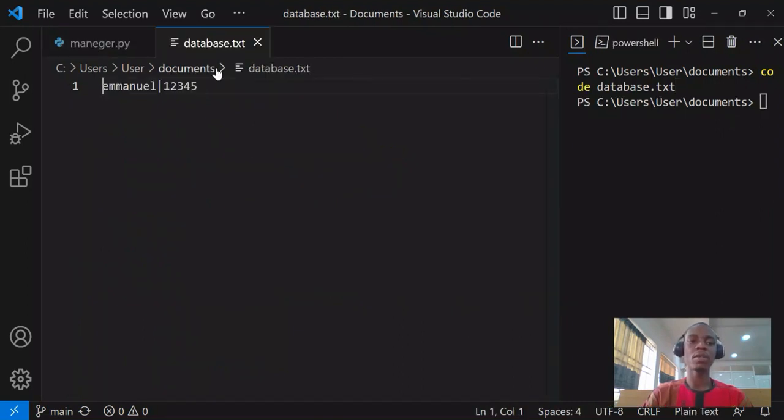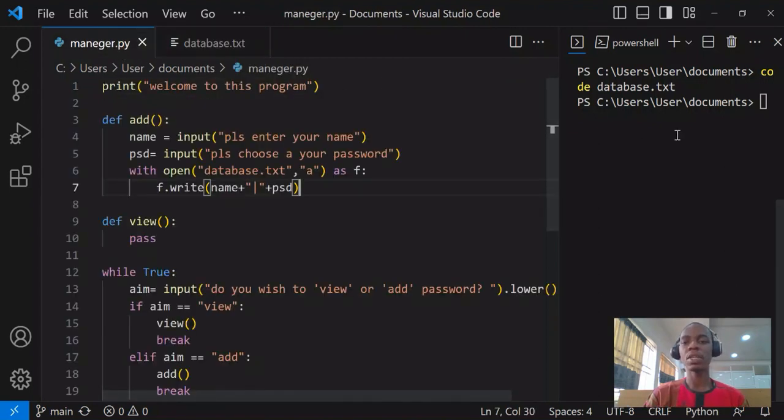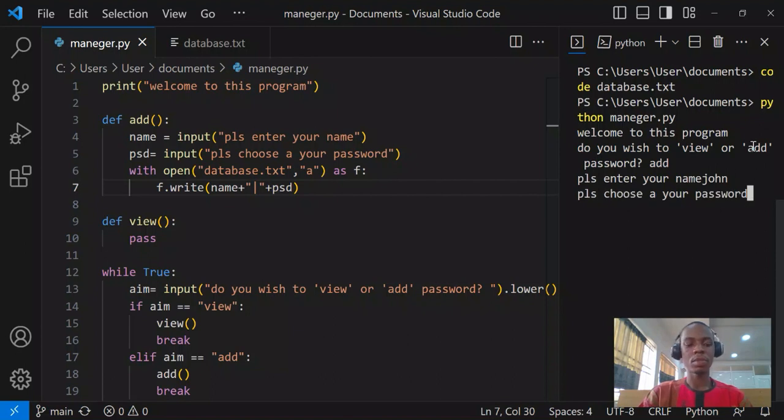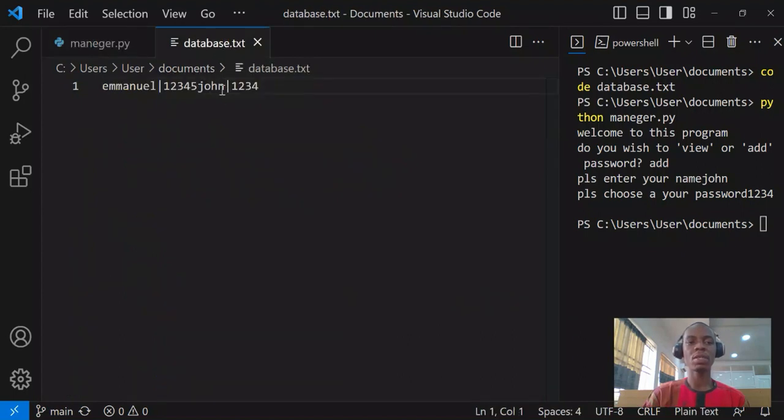Then you see that they have already created it for us and they have inputted our name and our password here. So if I want to add another name, I can add another name inside. Let me run the program again for you to see. When I run the program, add your name, let's say John, password 1234.